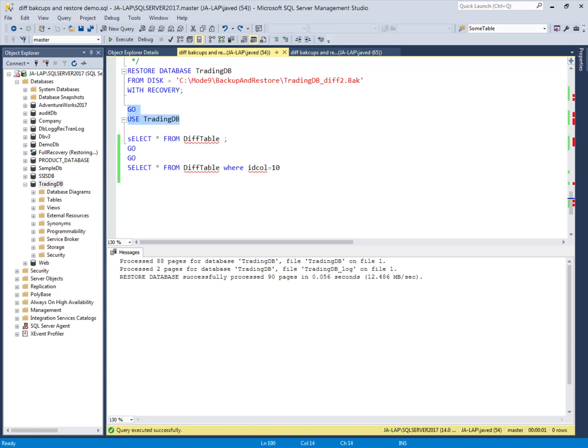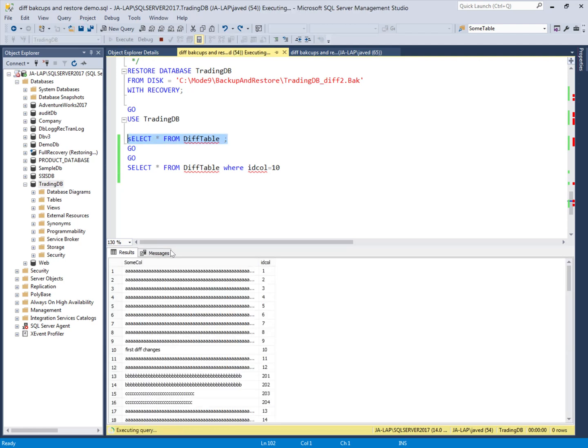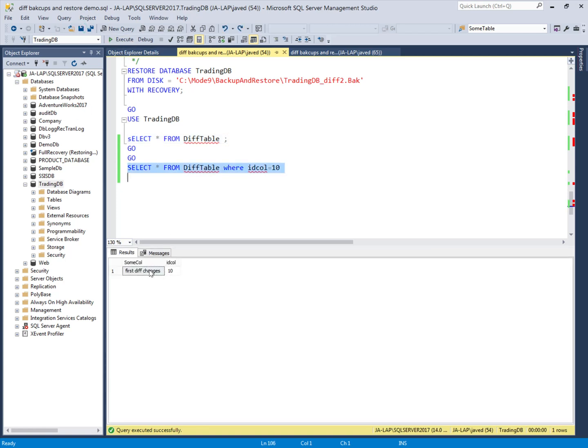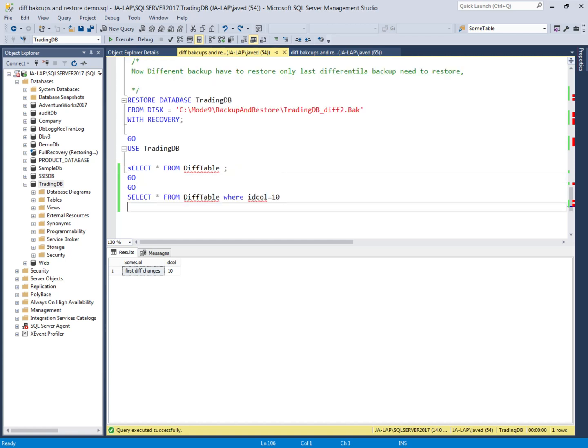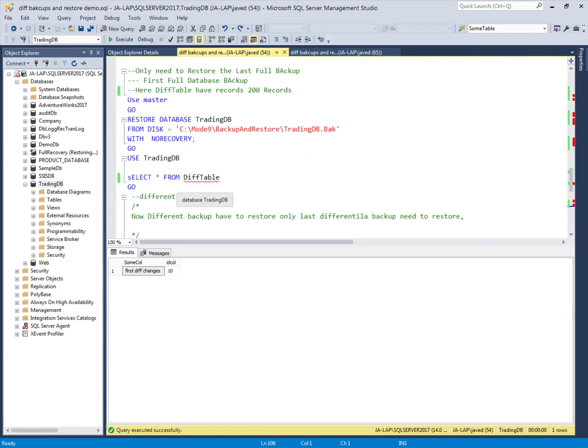Now if I try to access the database, because I used with recovery, I can access the database now. And if I check the table, this table should have the 204 records. So all the data is accessible. Is the one record I changed still there or not? Yes, the description which I changed is also available. So this is the way to take the differential backup and to recover the data from the differential backups.